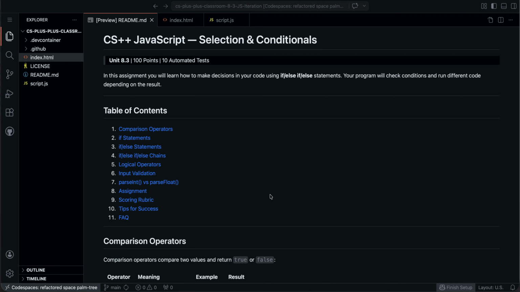Hello, welcome back to CS++. This is the third lesson in our Intro to Programming using JavaScript. Today we're going to look at selection and conditionals, so if-else statements.